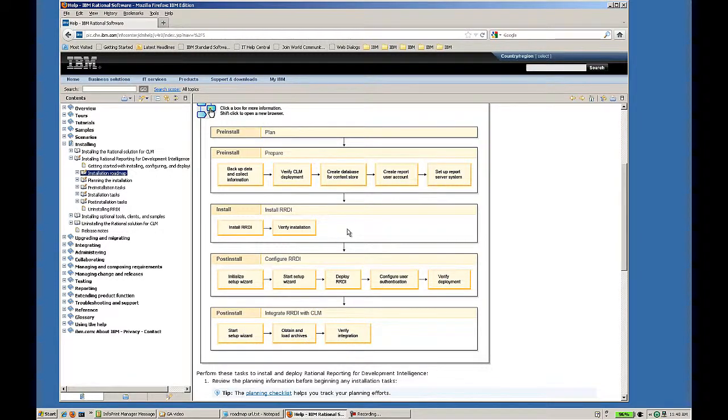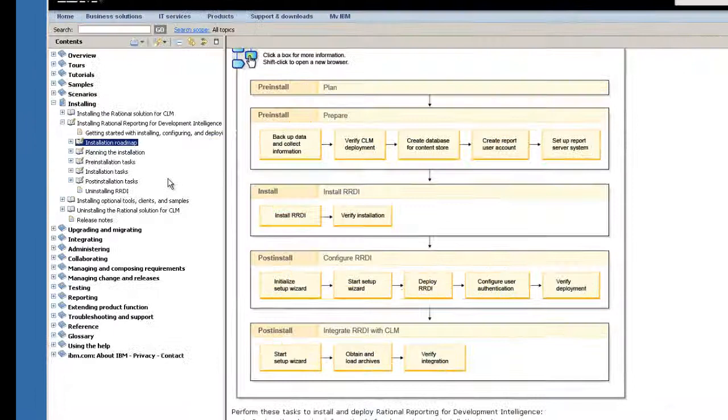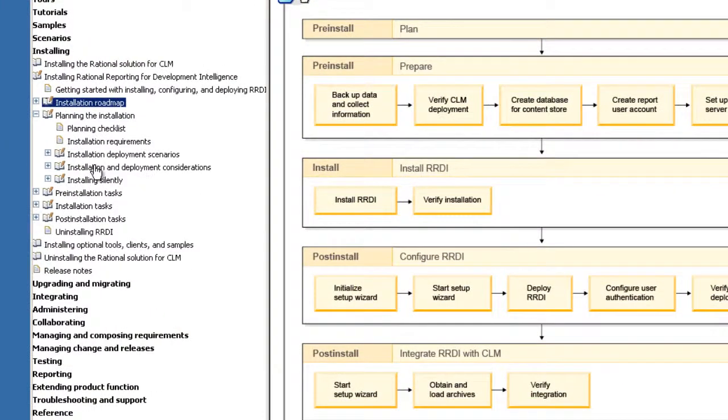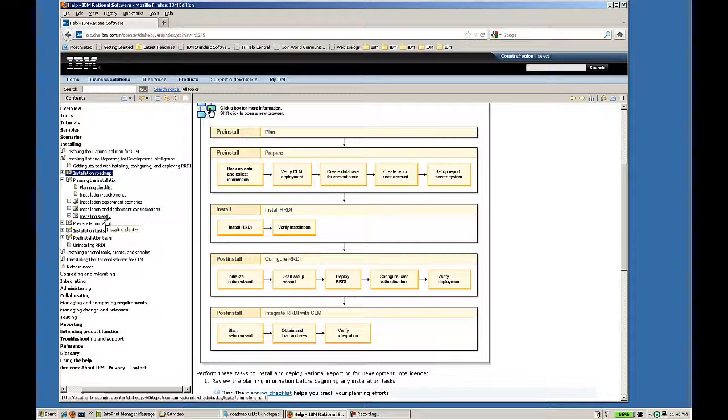So it's a nice process. It's laid out for you here. There's a lot of other detail in the info center here that I'd urge you to read through. That concludes the demo, and take a look at the info center. It's very useful.